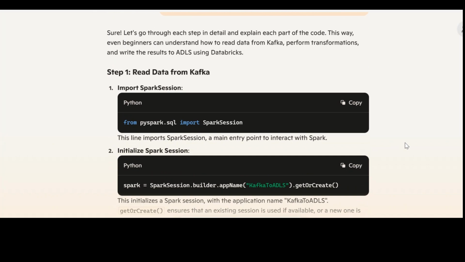So here the topic is we'll read the data from Kafka or any other data source and load the data into an ADLS location. Some of the steps here we have performed. First, we'll read the data from Kafka.